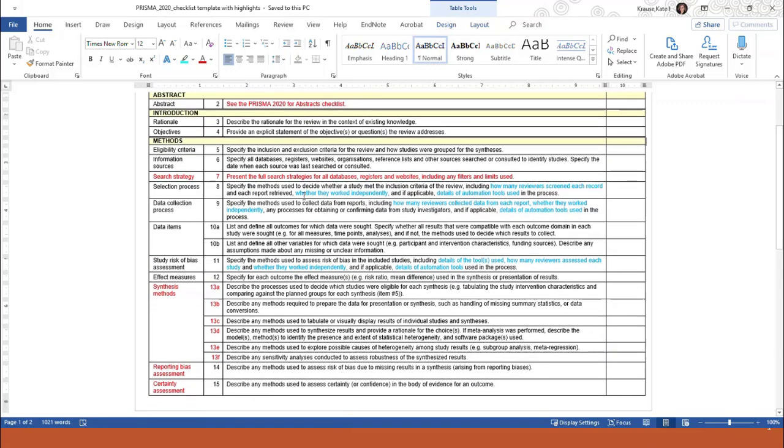I've highlighted some of the other changes in blue because they are all the same. So in these three sections, the selection process, the data collection process, and the study risk of bias, where you evaluate the quality of the studies, all of these three things have the same new change, where you need to include information about how many people did each step of these processes and what kinds of software you used. At least two people should perform each of these steps independently to prevent bias. This is why you can't write a systematic review by yourself. You need at least two authors.